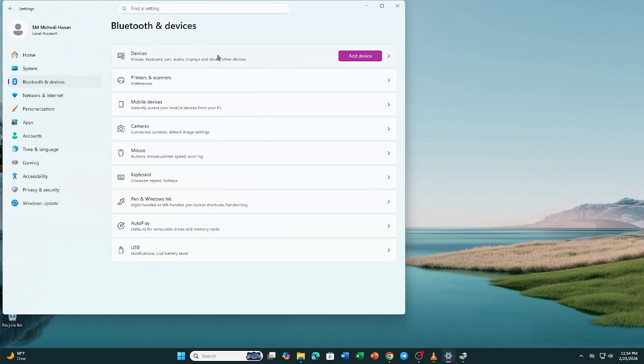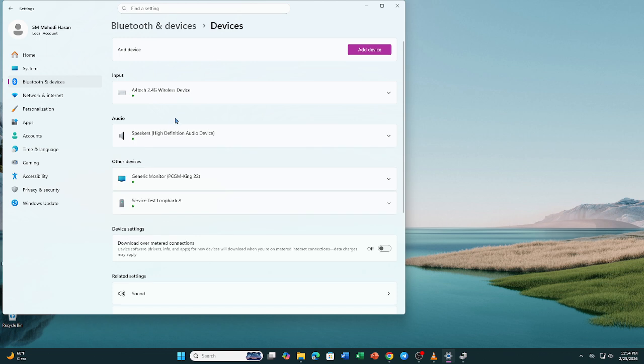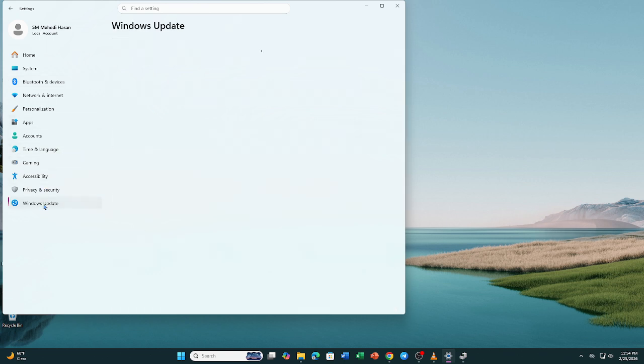Next, make sure Windows 11 is fully updated. Sometimes missing features like the Bluetooth toggle are fixed in system updates. Go to Settings, then Windows Update, then check for updates.